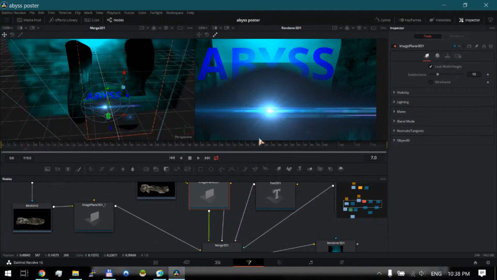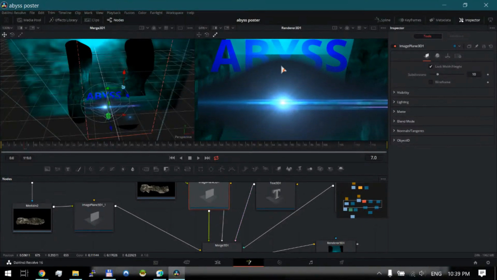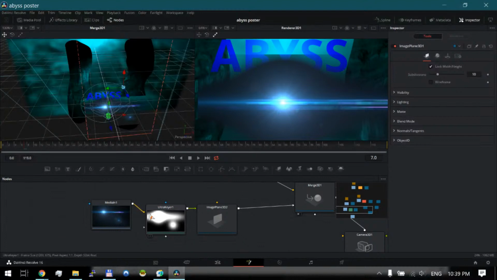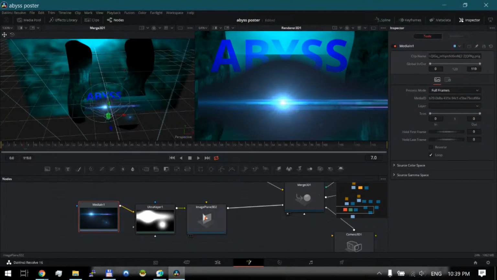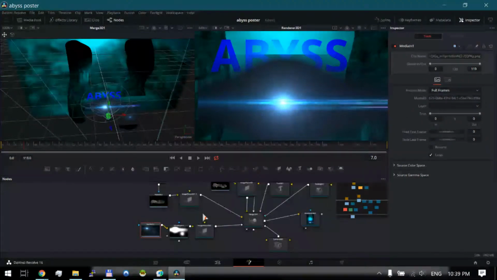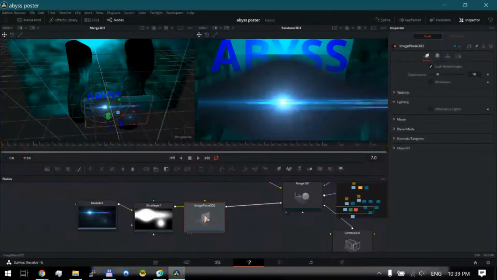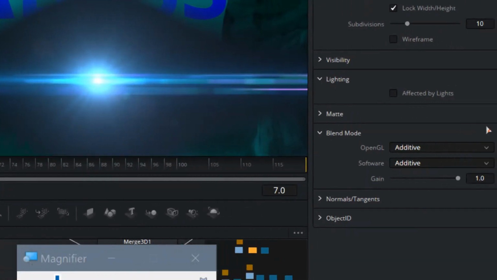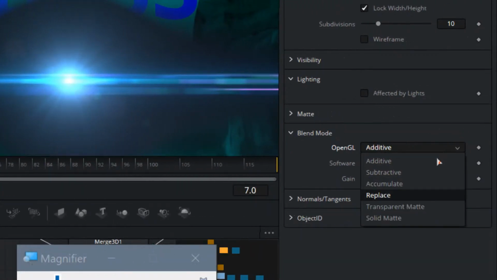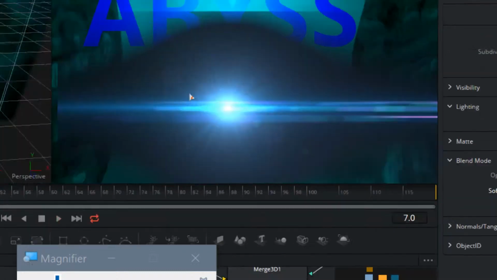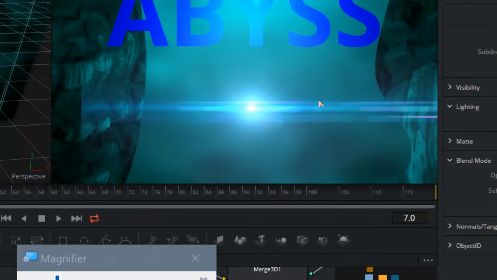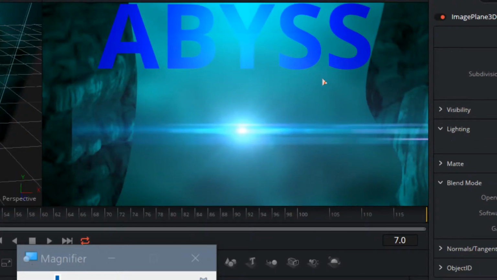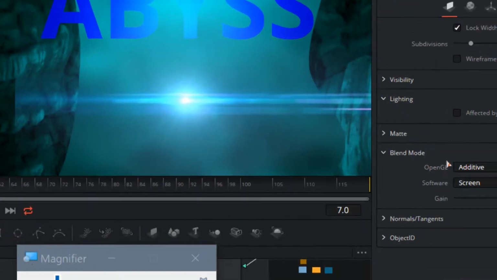There is one thing I want to show you, called blending mode. So this specific lens flare, which is right in here, on the image plane itself, has this thing called blend mode. It's just like blend mode in Photoshop. And if you change the blend mode to screen, then any black color from that image is being removed.